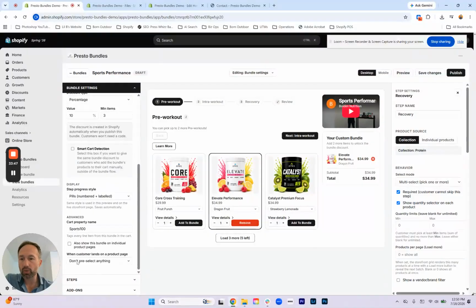And the other option you have is when a customer lands on a product page, you could leave it by default where it doesn't pre-select anything, or you could pre-select the product that they were viewing. I'm just going to leave the default here where they don't select anything. And I did not mean to turn that back on.